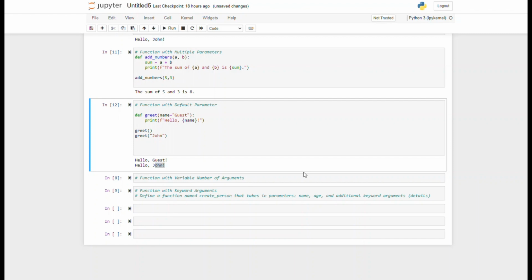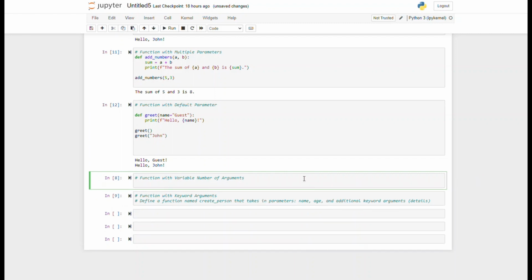Okay, now let's have a look at two examples that involve more complex scenarios. Let's demonstrate a Python function called calculate_average that calculates the average of a variable number of input values. Let's see how that is done.